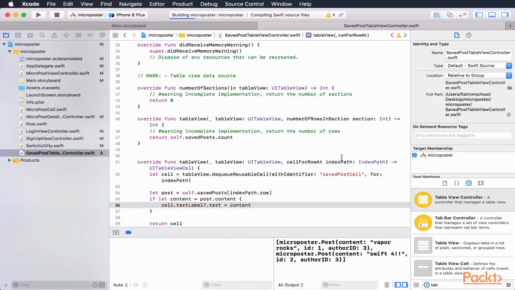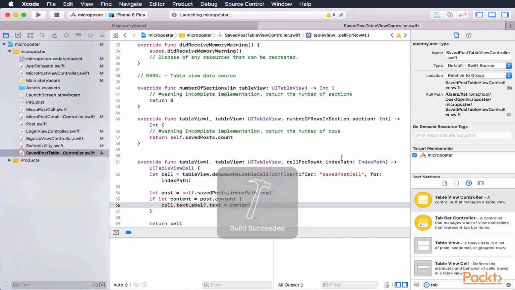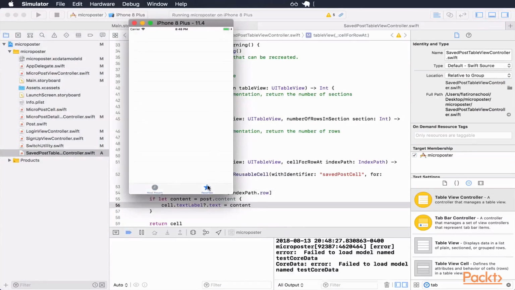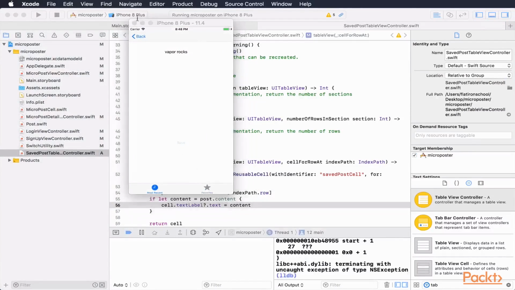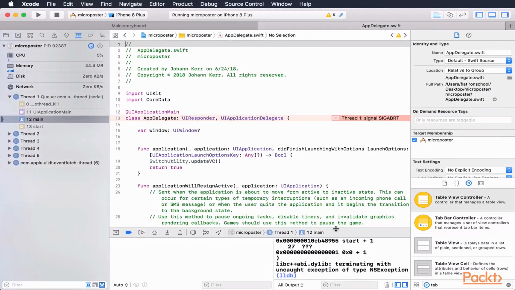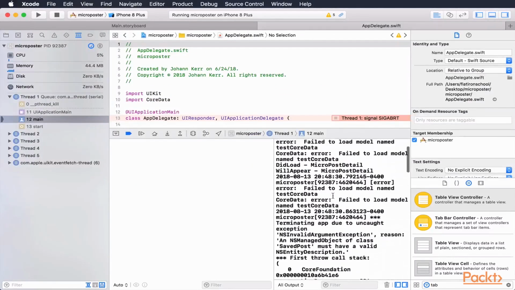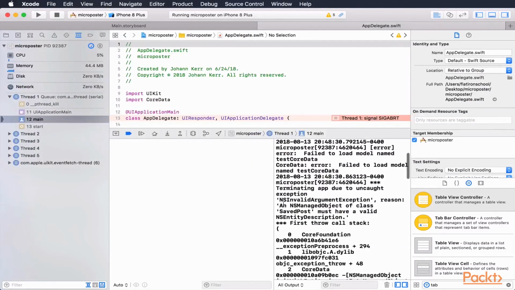Excellent. So now that all of this has been done, what we should find is that if we save something, it should appear on our new tab. So let's go to our new tab, nothing. Let's go to our original tab. Let's hit save. Aha! Interesting, we got an error. I love this. So let's see what our error is. So it's reason: NSManagedObject must have a valid entity description. So our SavedPost doesn't have an entity description.